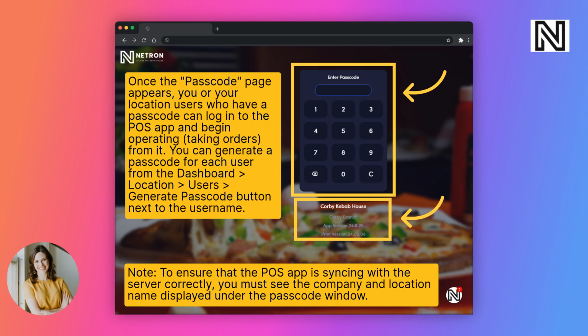You can generate a passcode for each user from the dashboard: Location, Users, Generate Passcode button next to the username. Note: to ensure that the POS app is syncing with the server correctly, you must see the company and location name displayed under the passcode window.